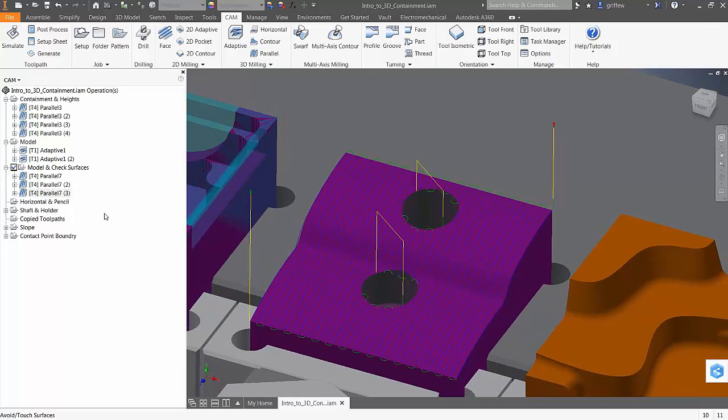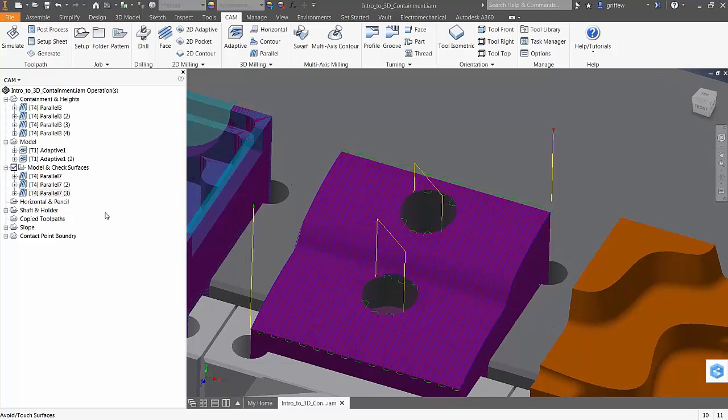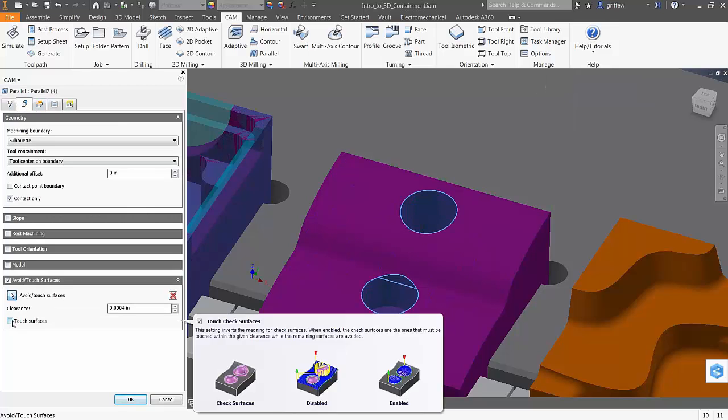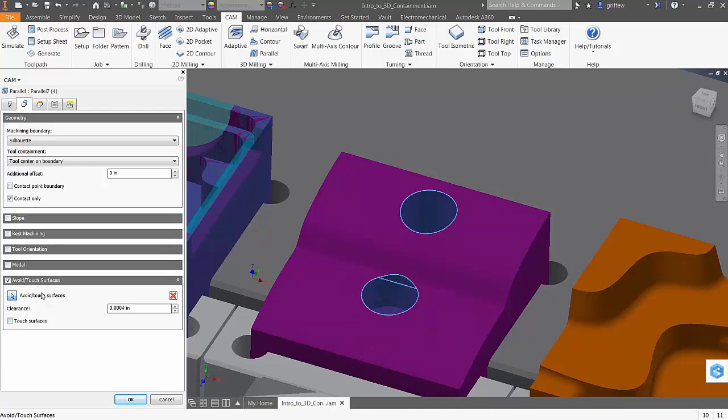It still calculates from our setup model, but here it's avoiding that area where we have those surfaces. Now let's say we wanted to just machine on those surfaces. Another way we can do it is I'm going to duplicate this same toolpath. I'm going to edit this, and down here we have touch surfaces. This is the inverse of what we did with the avoid surfaces.